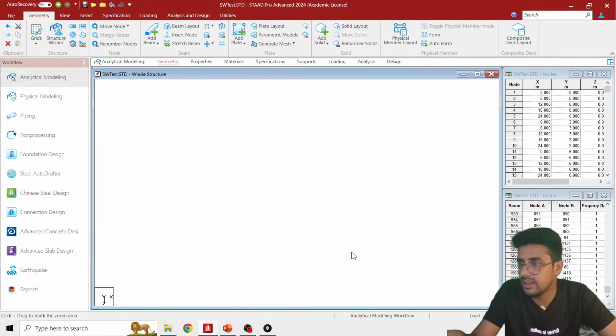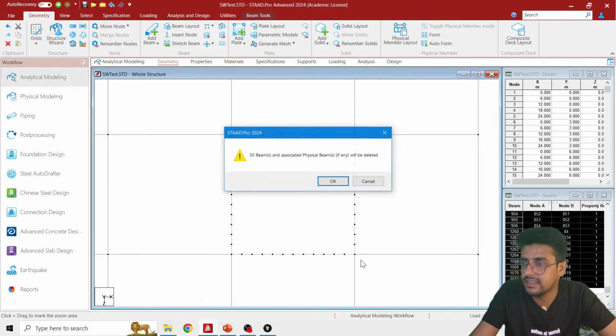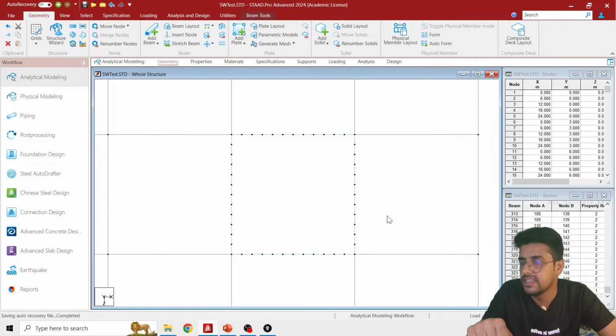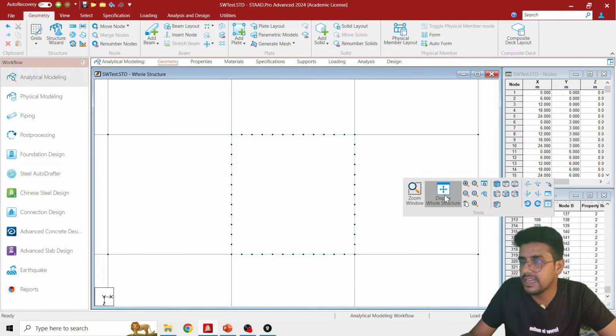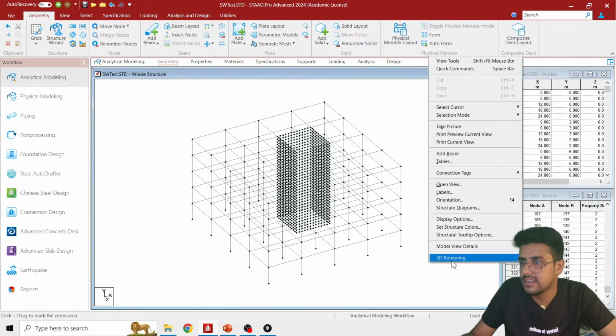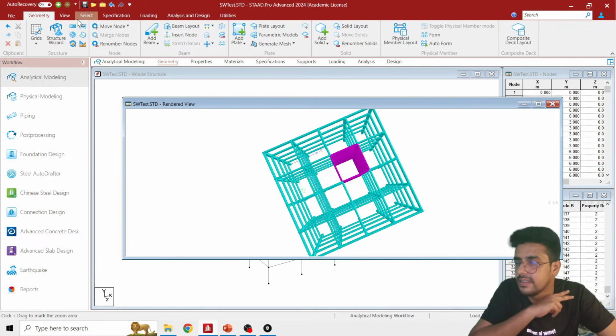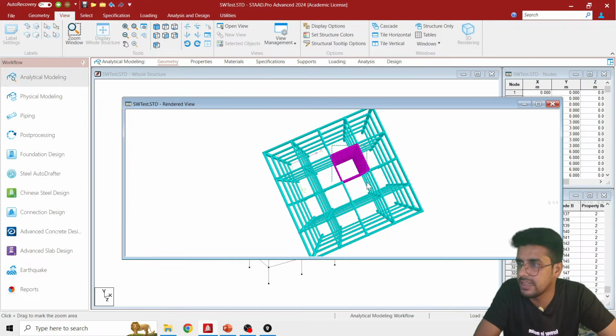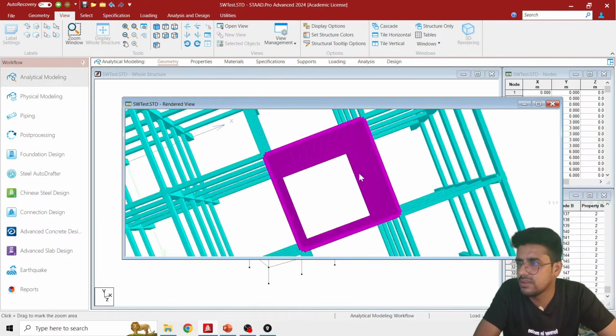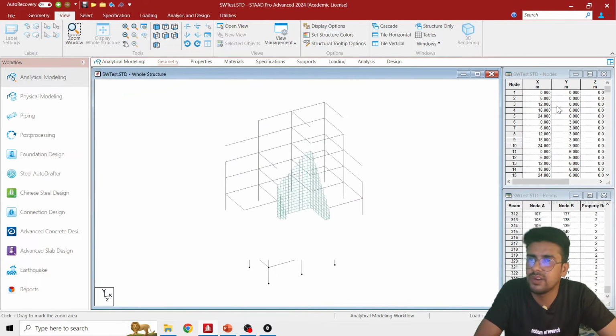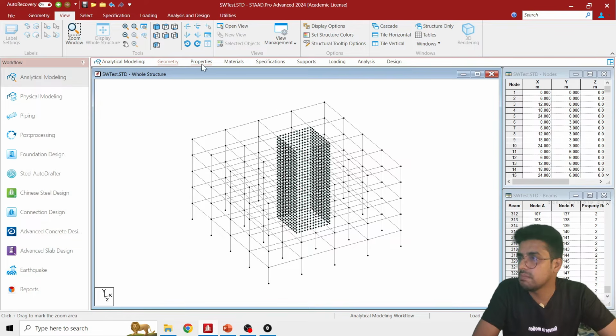I'm going to delete all of these beams also. Similarly, click, cover this one, click delete, and it is going to delete. Now shift right click, go into display whole structure, right click, go into 3D rendering, and check whether the columns are gone or not. Yes, we can see from here that the columns are almost gone. So our shear wall is remaining. Now all of the things have been done.